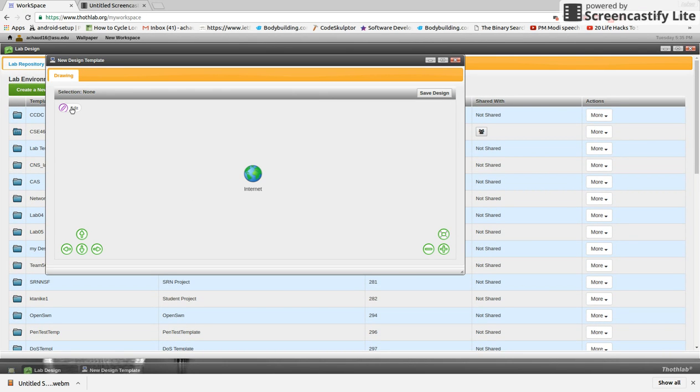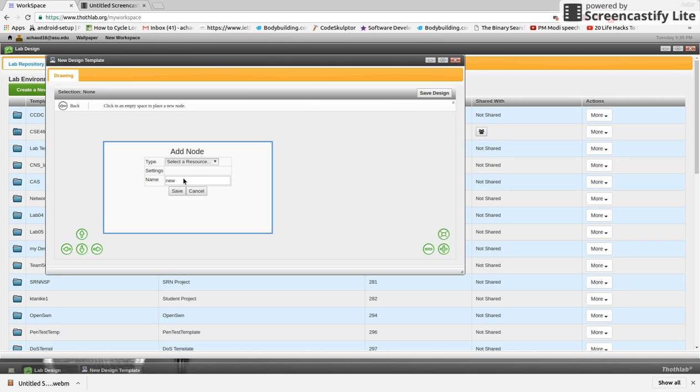So as you can see, this is a blank template. So I can add a particular node. For instance, I am planning to add a virtual machine. I name it VM1. I can select from the list of flavors that I want. For instance, this is Kali VM.